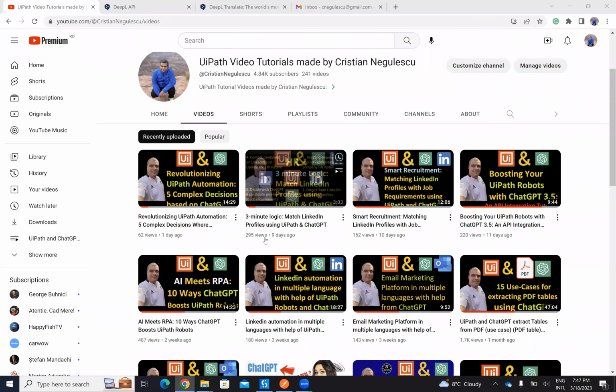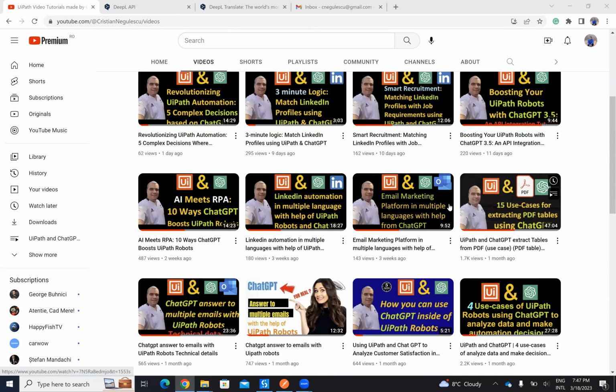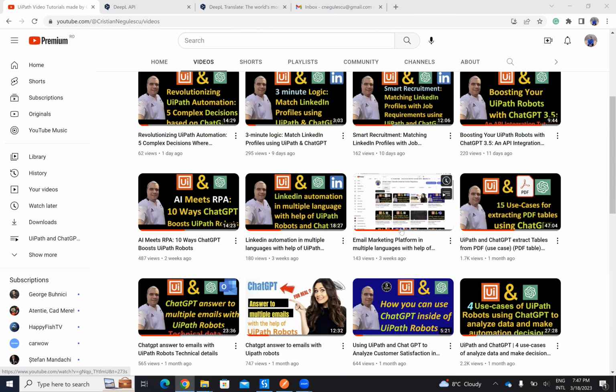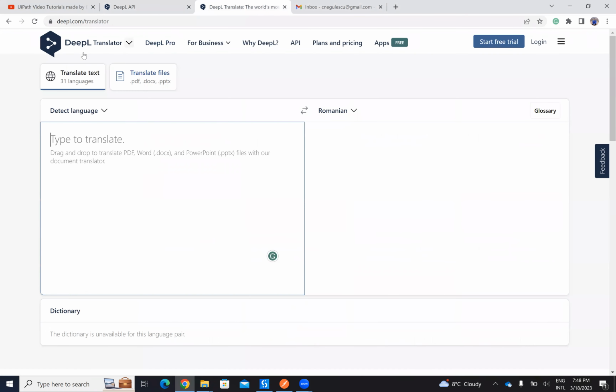We did a lot of stuff with ChatGPT, and now I will go to a movie that, if you remember, we did an email marketing with ChatGPT. And one client told me that ChatGPT is not the best stuff for translating. So I tried to integrate other stuff for translating. So instead of using ChatGPT for translating, we'll use DeepL Translate, which is one of the best translating systems.